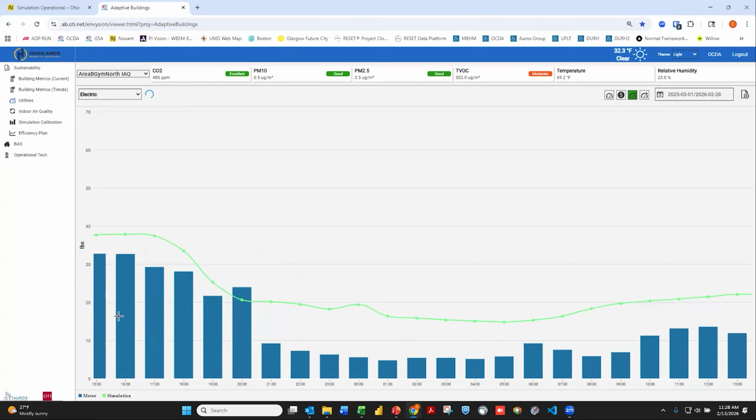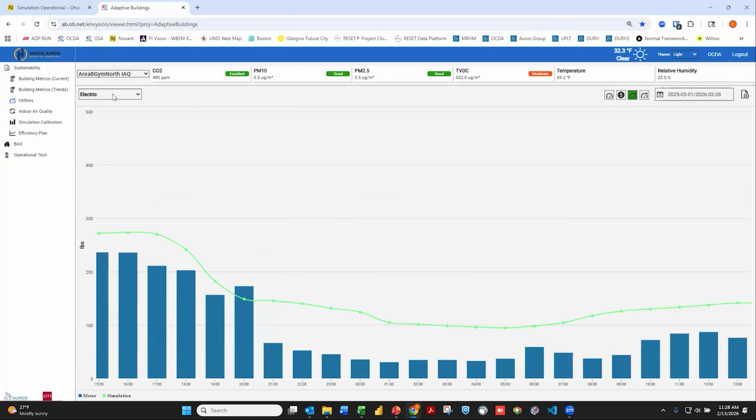And then we can do the same thing for carbon. If I click over to here, it's just going to flip to pounds, and it's going to give it to you for that type of use.